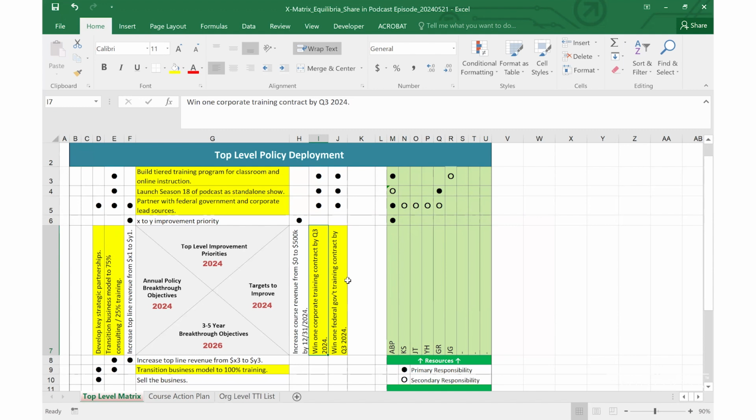Two of them: win 1 corporate training contract by the third quarter of 2024, win 1 federal government training contract by the end of the third quarter of 2024. So again, those are very specific. It's time-based, it's relevant, it's following that SMART model, which is specific, measurable, achievable, relevant, and time-based. And we'll learn a little bit more about that as we drill down into the action plans.